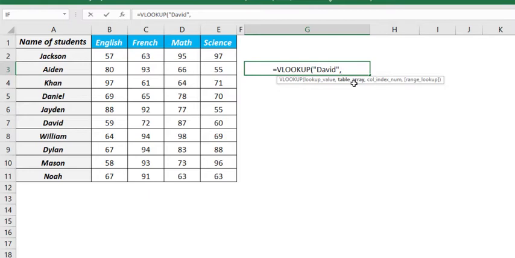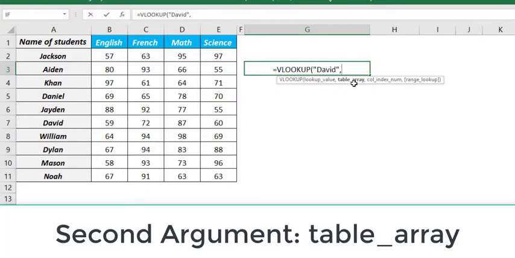Specify the second argument, which is the table array. And what is table array? It is the data set or the table that contains the data you are working with. In this example, the table array is cell A1 to E11. That's from this point A1 to this point E11.